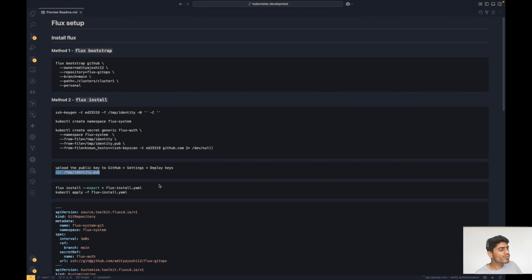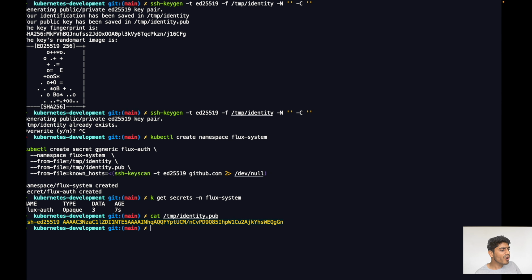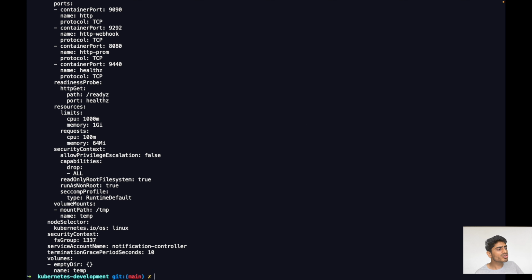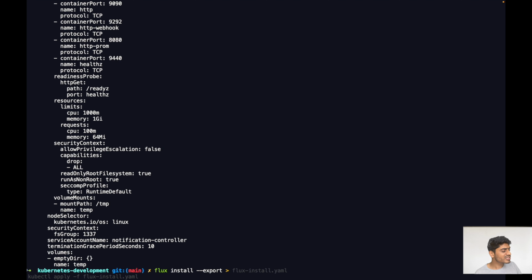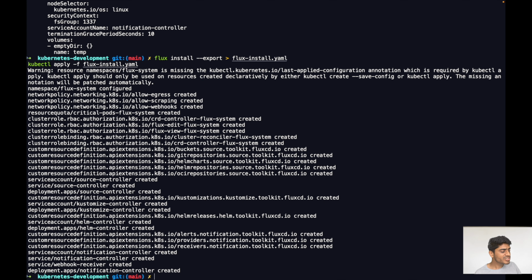Now I can simply do the Flux bootstrap. Here you can see that I'm doing a flux install --export. What this is going to do is give me all the configuration that is going to get applied. So it prints everything that's going to get deployed. I'm just going to pipe this to a file called flux-install. Everything will be stored in this file, and then I'm going to apply this file to the Kubernetes cluster using the kubectl apply command. Once I do this, that should be done.